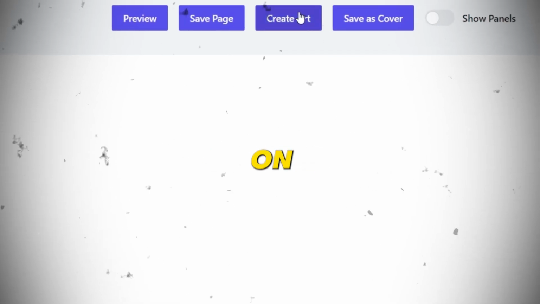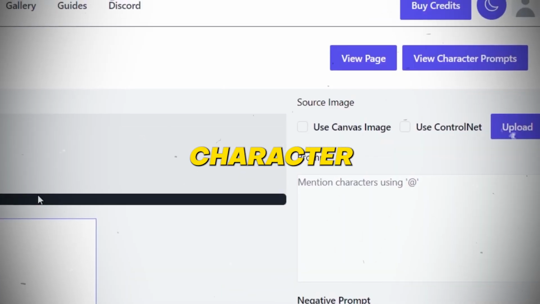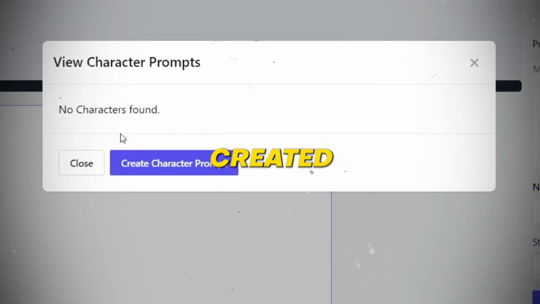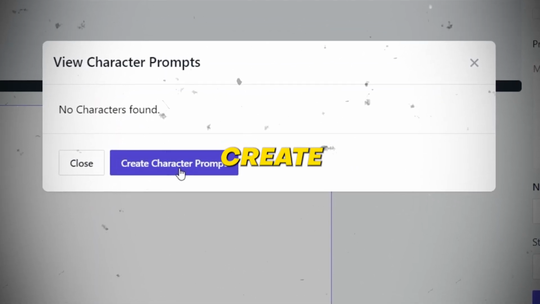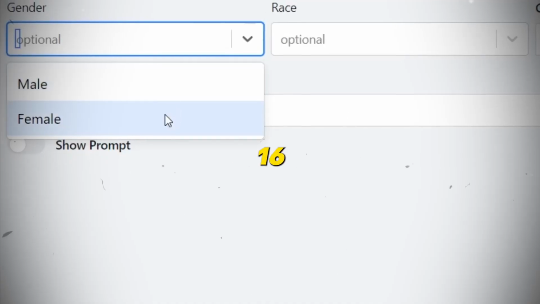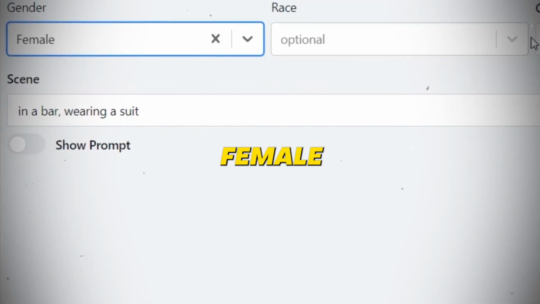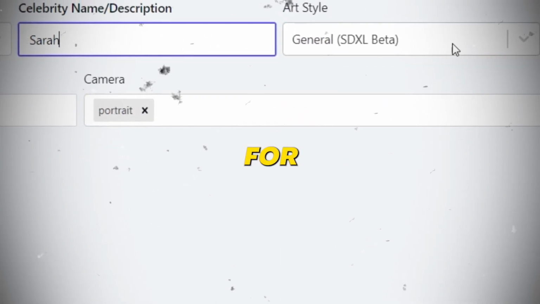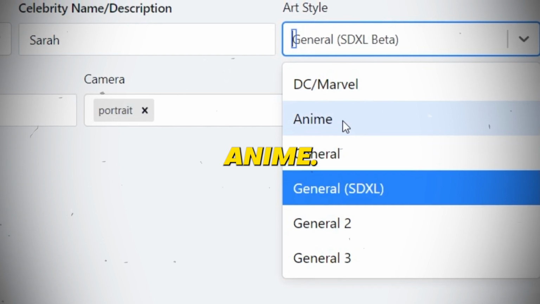To generate them, click on Create Art. Click on View Character to start. Currently, there are no characters because we haven't created any yet. So, click on Create Character. Let's start with our first character, Sarah. She's a 16-year-old girl. Choose female for gender and American for race. Enter the name, and for her art style, pick anime.